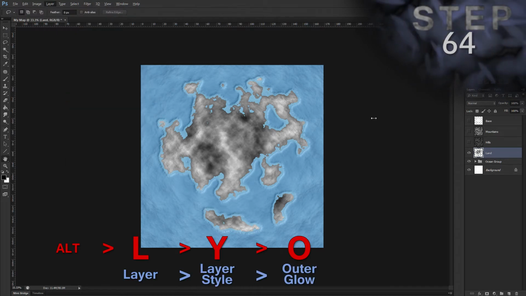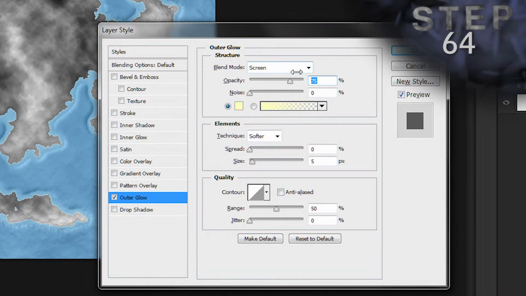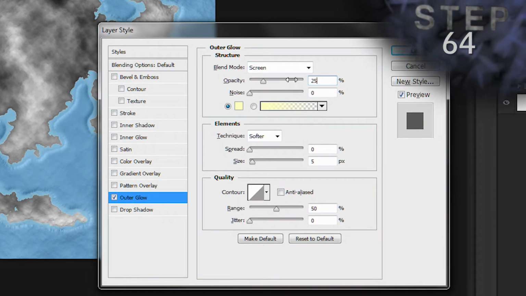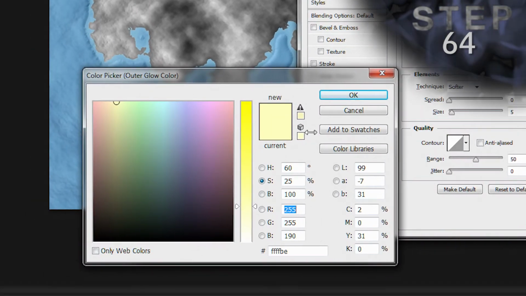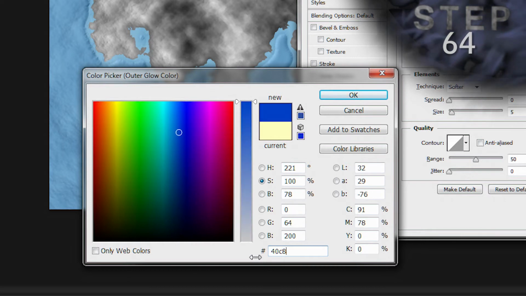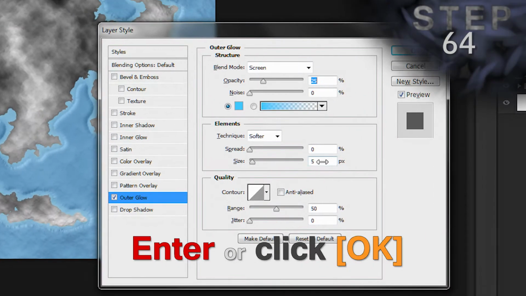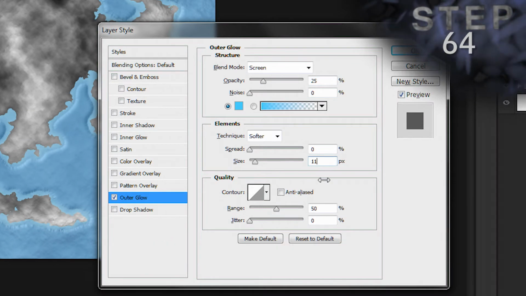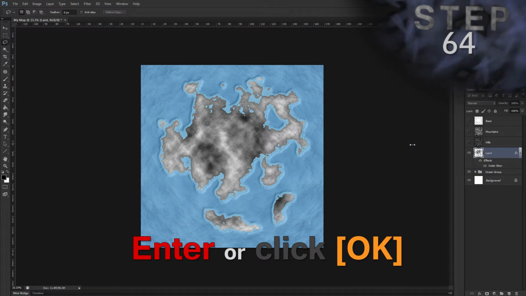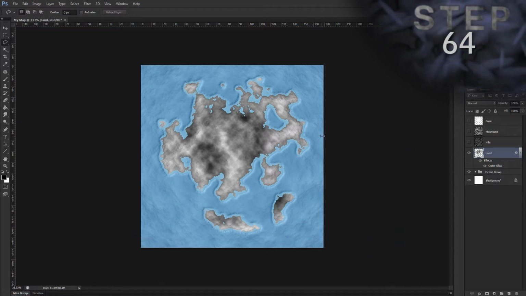Alt-L-Y-O. Blend mode set to screen. Opacity is 25%. For the color, click the solid color box, not the gradient bar. Set that to 40C8FF, which should be a light blue. Okay. And set the size to 11. Okay. That should give our shores a subtle blue glow.